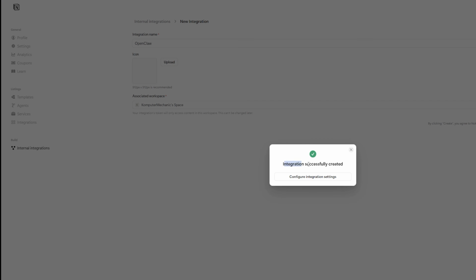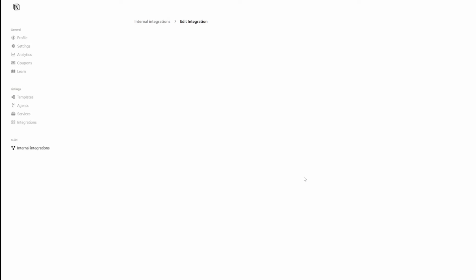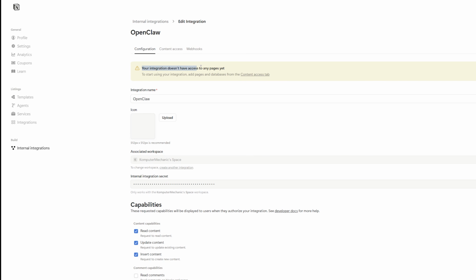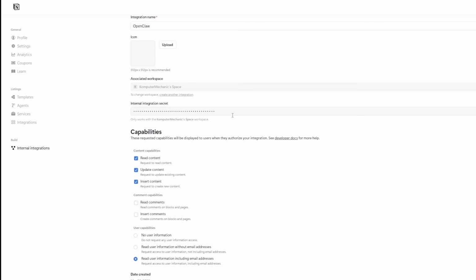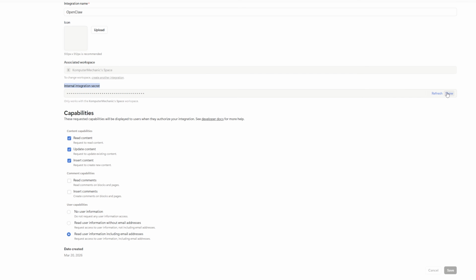So you're going to get a message that the integration was created successfully. Now we're going to configure the integration settings. On this page, you see that we are informed the integration doesn't have access to any pages yet, but that's fine. We're going to fix this very quickly. When you scroll down here, the most important thing that we're going to need is the internal integration secret. Now here, click on show and then basically copy the integration secret.